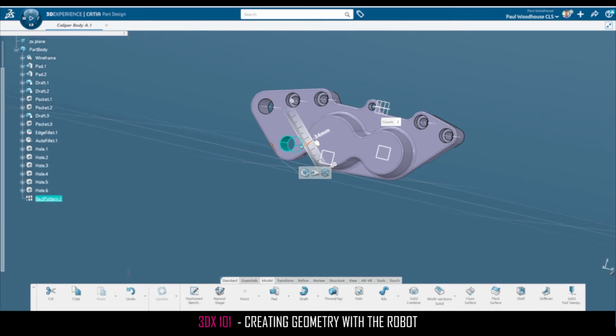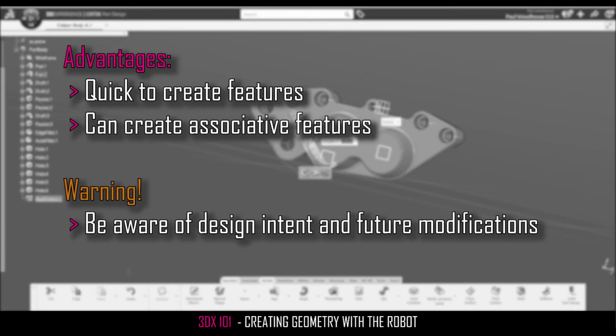Again, it's very quick and easy to do. It's good for building pads if you've got precise dimensions, and pockets if you've got limiting factors. Just be aware that, obviously, if the design intent changes, it depends on how you've modelled it, as per any modelling technique really.